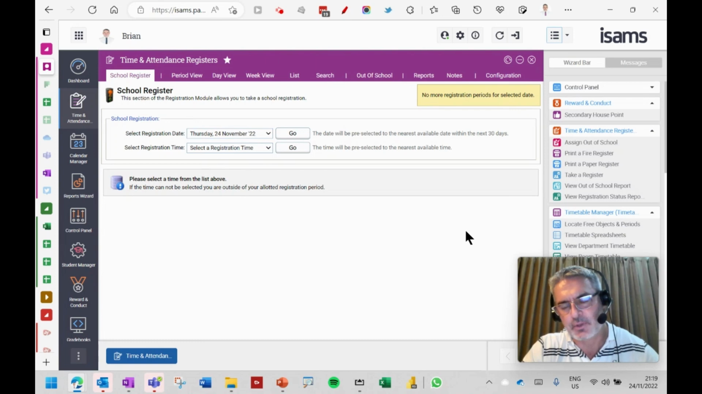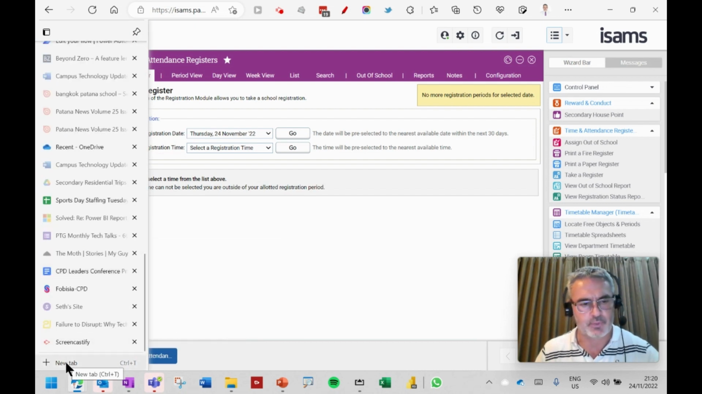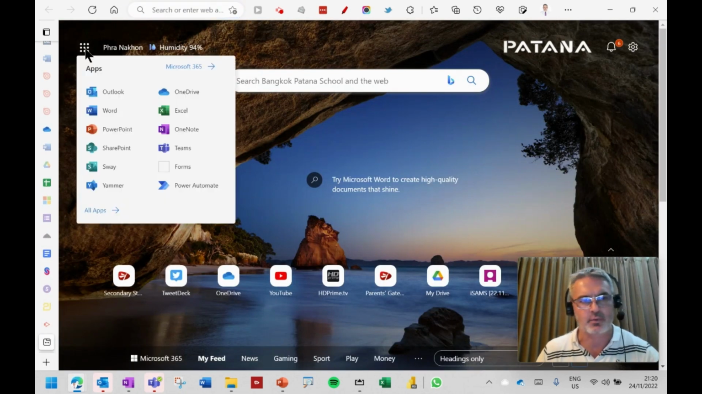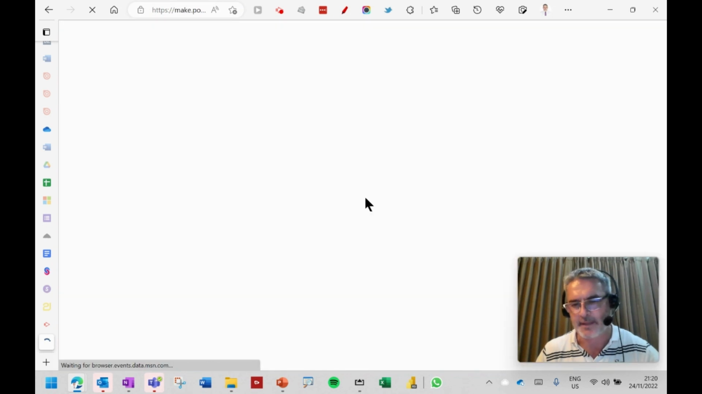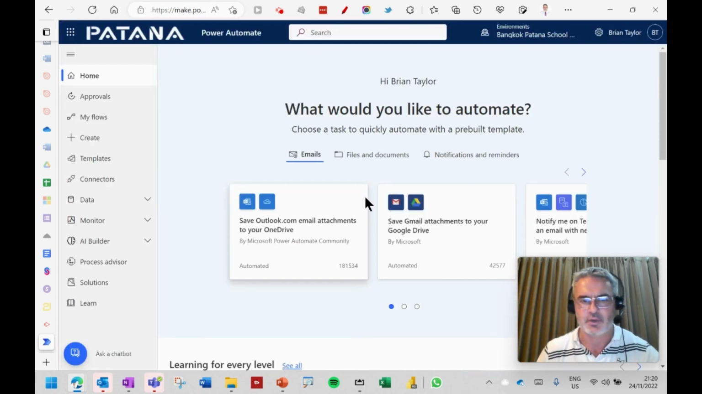The first tip that we're going to look at is for our primary colleagues. And we're going to look at something I've built using Power Automate. Power Automate is a nice little feature within the Office 365 suite. If I go into a new tab here and click on the waffle, you can see I've got Power Automate. It just allows you to create lots and lots of different things with certain triggers.